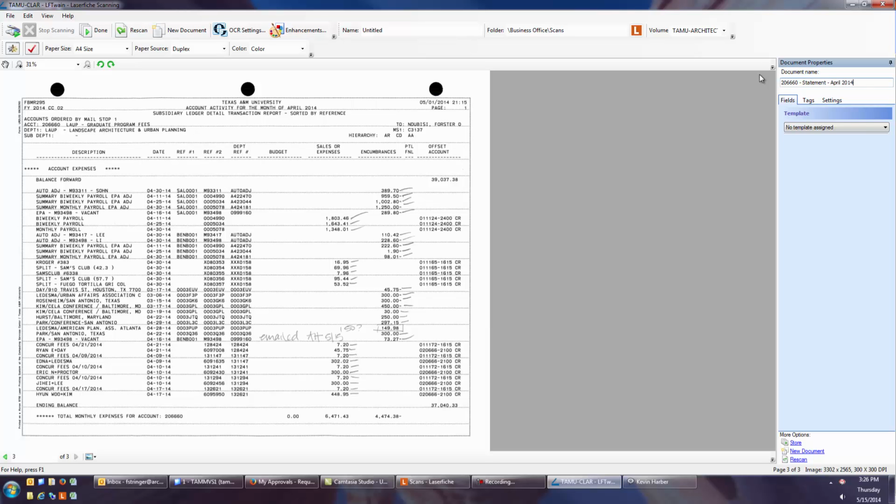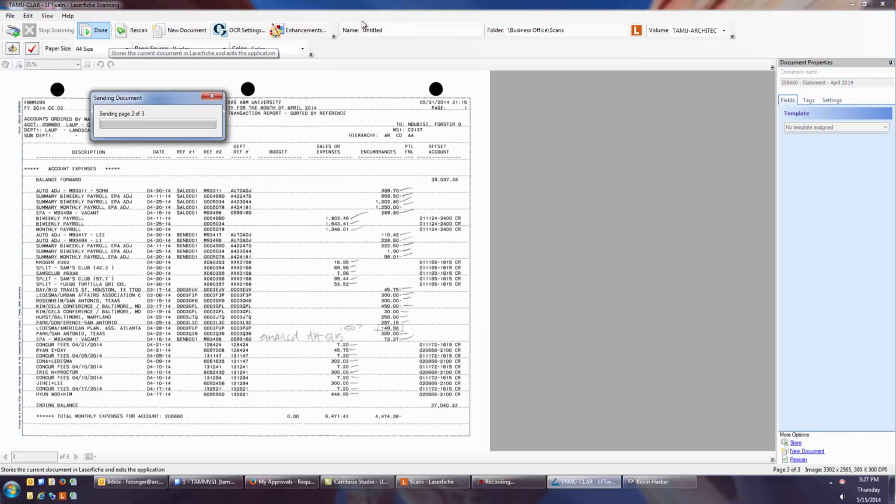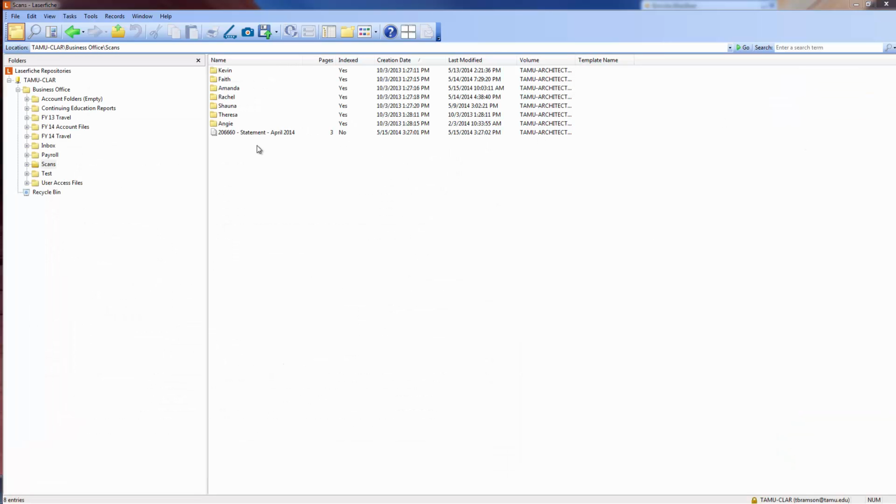So once you have your document named however you want it to be named, and you're done with scanning everything, you'll just click Done. And it transfers your file back over into whatever folder you were in when you clicked the Scan button. So that's all you have to do. If you have any questions, you can of course ask me or whoever you're doing the scanning for.